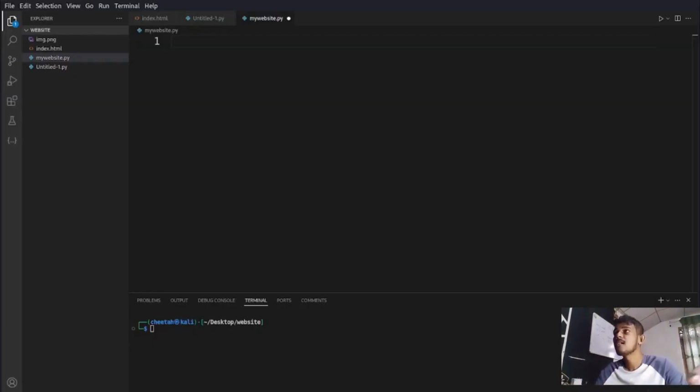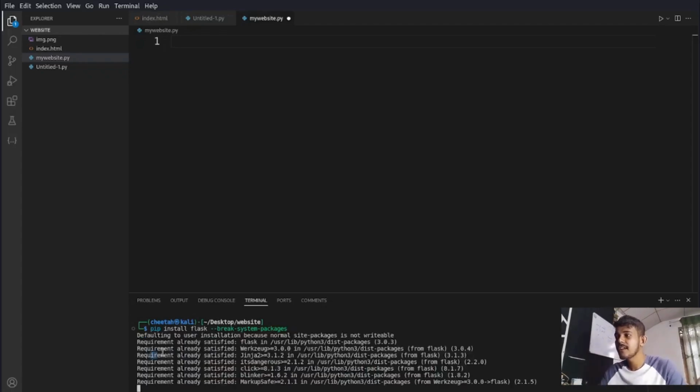Guys, I'm just opening my Visual Studio Code. Here you have to import the module called Flask. So I just type pip install Flask, right? Press enter and it says requirement already satisfied, so I have already installed this plugin before.